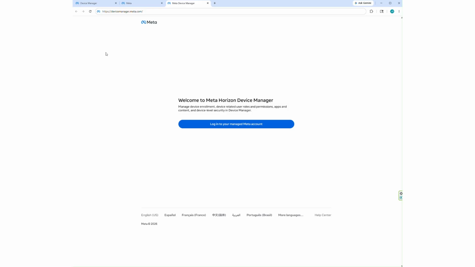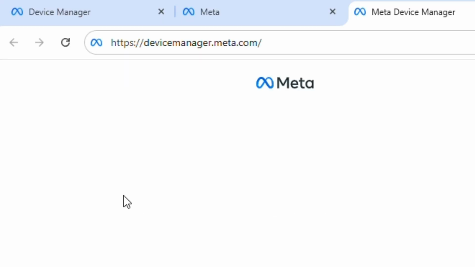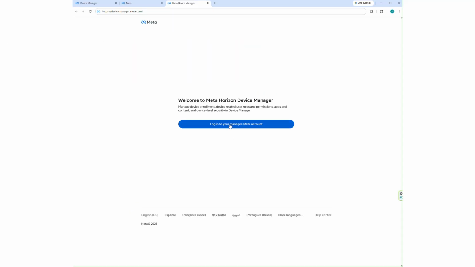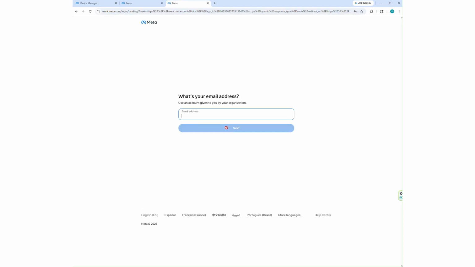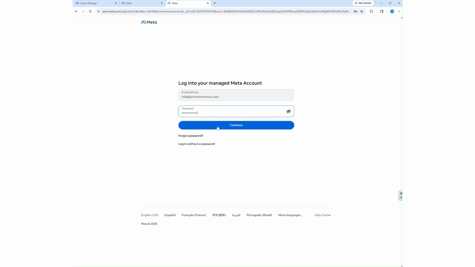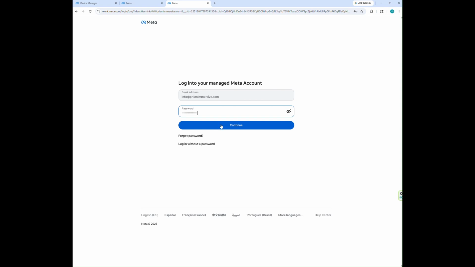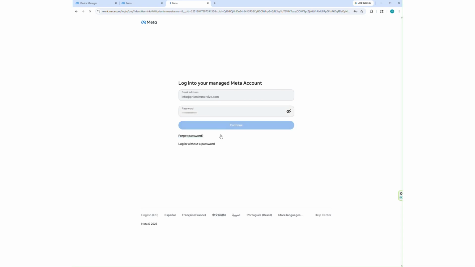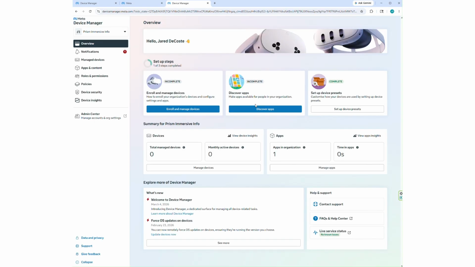Now, let's move into setting up our HMS account. Start by going to devicemanager.meta.com. Now, click the blue button in the center of the screen to log into your Meta account. Next, enter in the email address and password you established earlier. Once you log in, you will be at your HMS overview page.